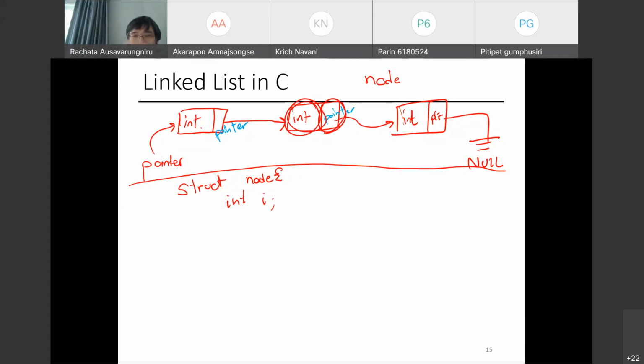What does it point to? It should point to this node, right? So the way I do this, I say the type is a struct node. It's not a struct node only, it should be a struct node pointer. Let's say I call it next, so that I know it's going to be something next. So this is how I create a node.